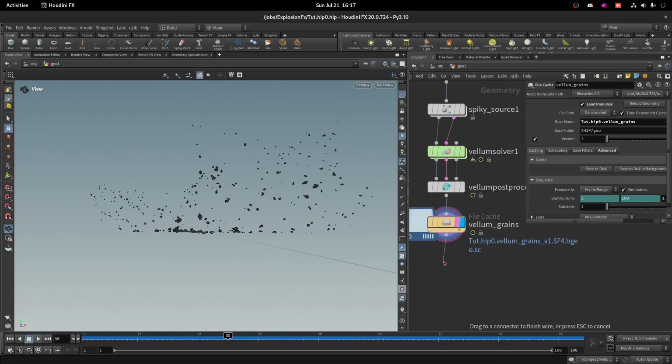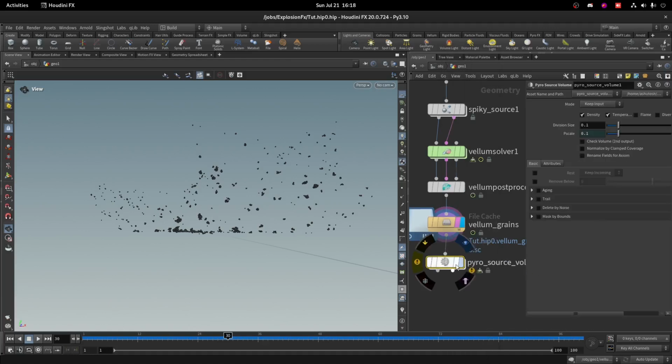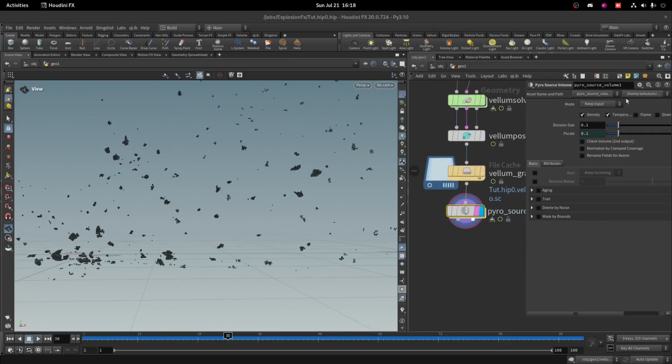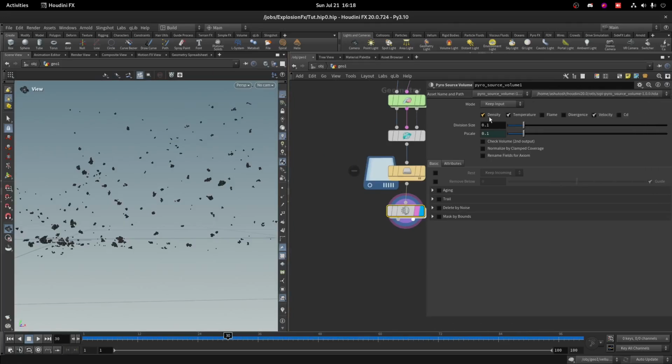Yeah, cool. Now we need to take pyro source volume. So I will go in the CP pyro source volume. Here you can see we have to set a few things. We need density, temperature, divergence force and velocity. And here on the basic, turn on this rest and we have to set the mode to set, and the rest frame will be the first frame.